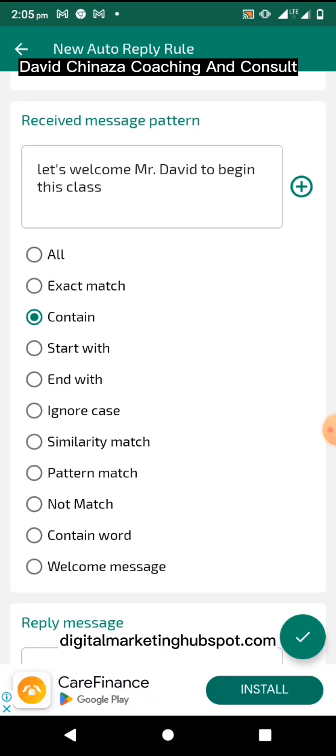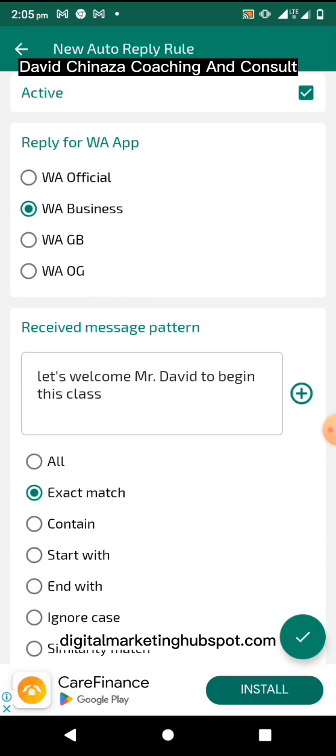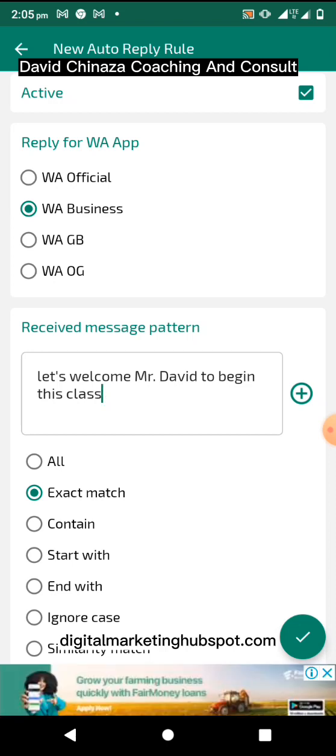All right. So here, I'm going to click exact match. Let this prompt be the exact match. Okay. And remember, you will give Mr. B this prompt so that he will send it. Now, you as Mr. A, you can't send this prompt. If you send this prompt, this autoresponder will know that it is you. This prompt has to come from an external person, a second party. Then this auto reply will now start working.